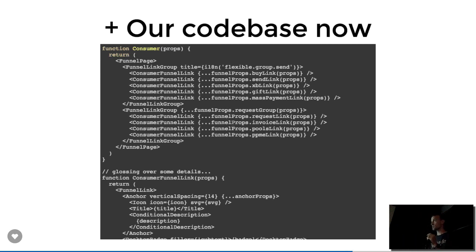So now, after, remember I showed you all of those class names and import statements and our less. Now our code base looks more like this, just composing components together.